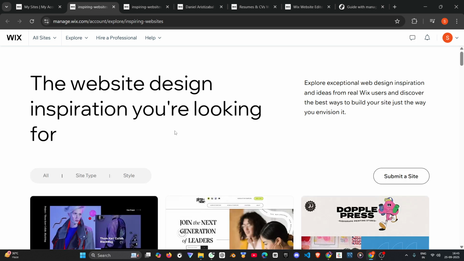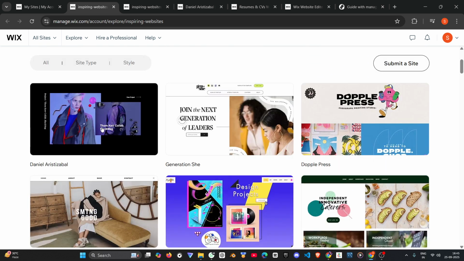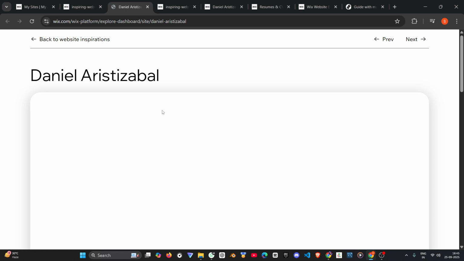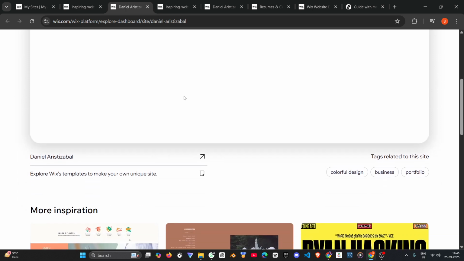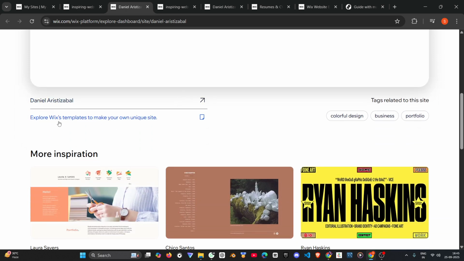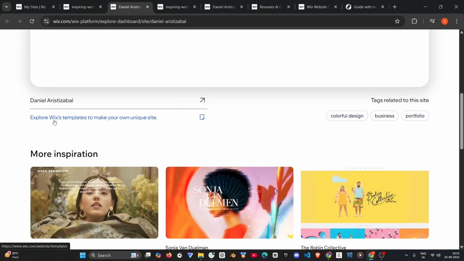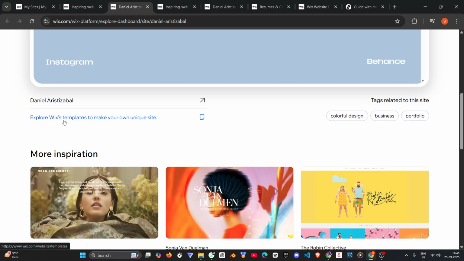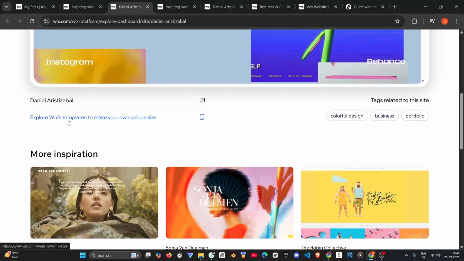Now, within this section, you'll notice various categories and collections of websites that highlight unique designs. It might be tempting to explore these further, but let's zero in on getting started with your resume. Select a random video or prompt from this section. This will lead us closer to our objective. Now, find the link that says Explore Wix's Templates. Clicking on this link will take you to a segment dedicated solely to templates.